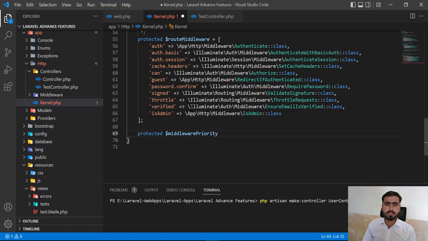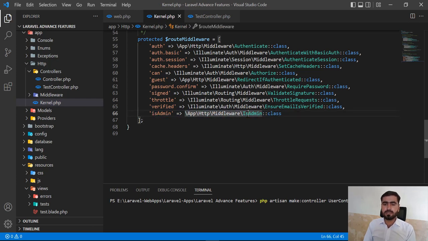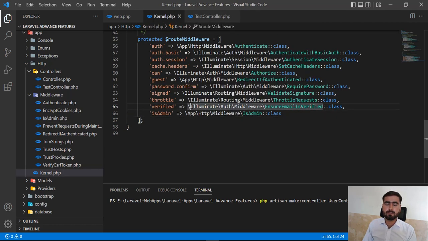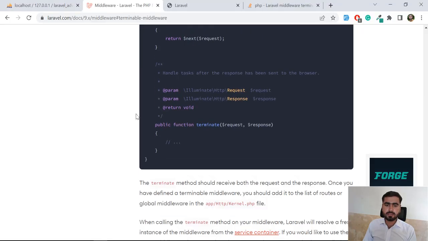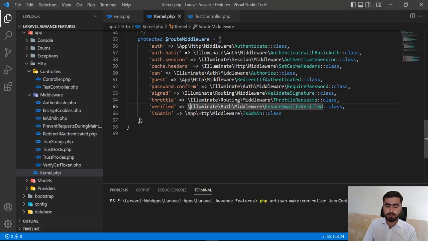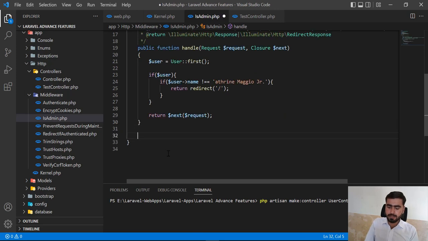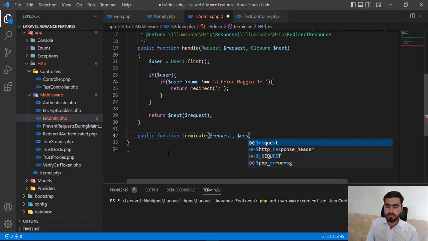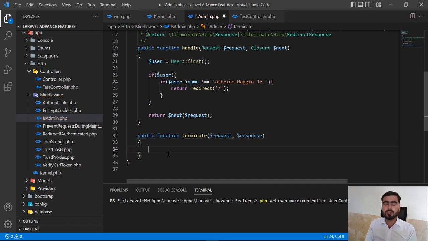Now let me remove this, and here I have registered the isAdmin middleware in the kernel.php file. This simple middleware checks if the first user contains this name; if not, it redirects back, otherwise it executes. So now the question arises: how can you call this terminate? Let me go to my middleware and add the terminate public function. This terminate accepts a request and a response. Let me type response, and then here you can do whatever you want.